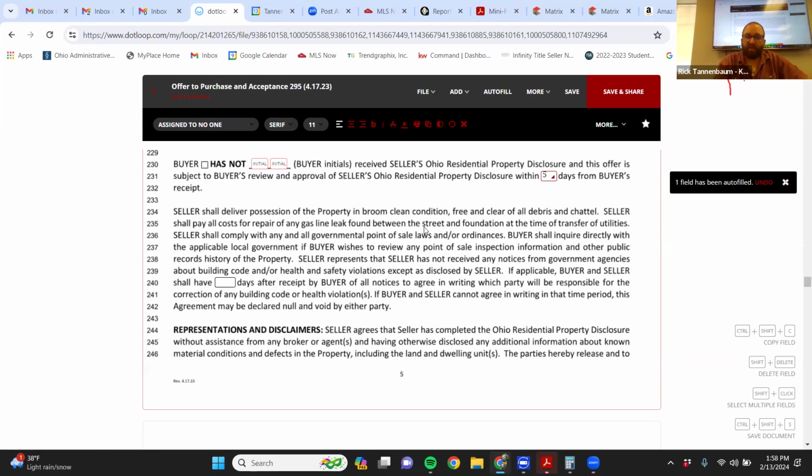Seller will deliver the property in broom clean condition, free and clear from all debris. So I explained to my buyers, hey, that means they're not going to hire a professional cleaning company to come in and scrub the floors when they move out, but they can't leave trash. They can't leave any personal property in the home. It should be clean, but don't expect spotless, mopped floors and everything else.